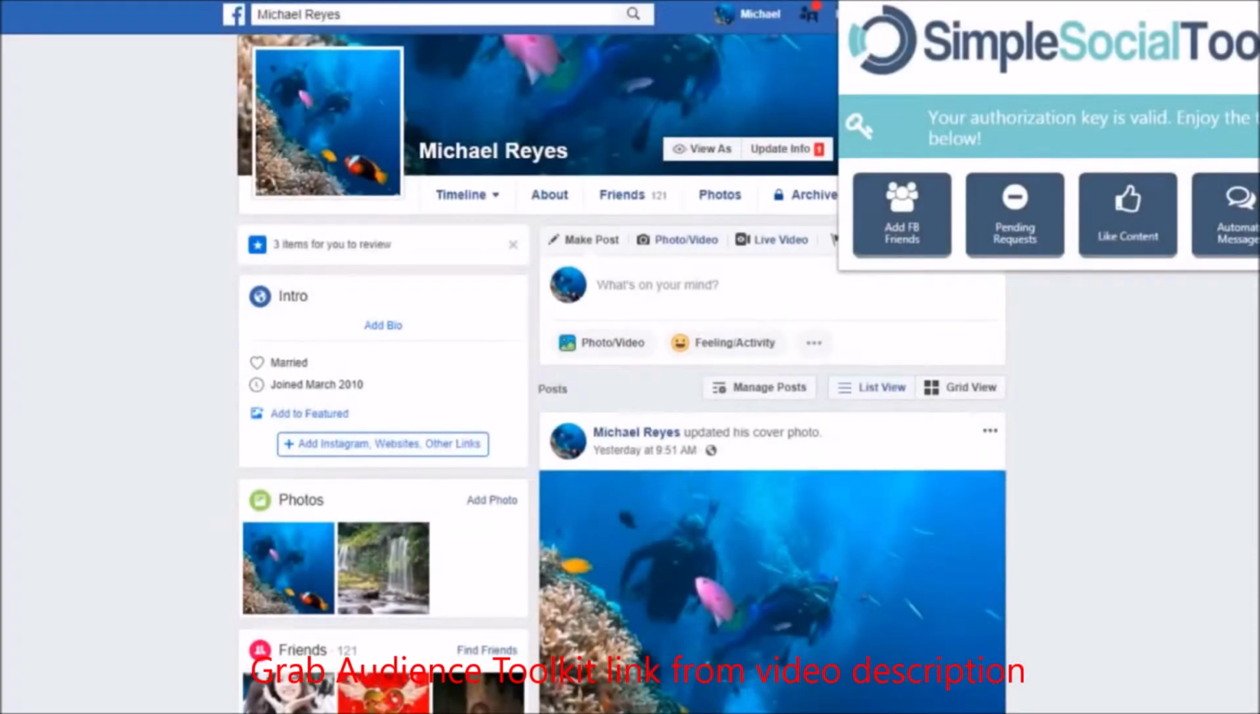Now we're going to cover how to delete pending requests. Once you get up to 1,000 pending requests, Facebook won't allow you to send any more friend requests until you either delete those pending requests or they start being accepted or declined.